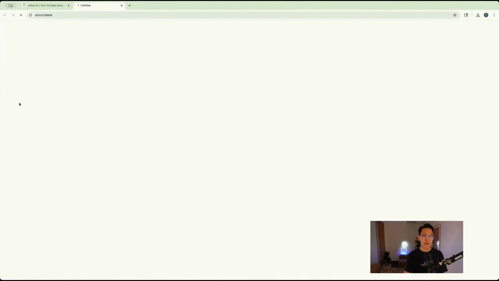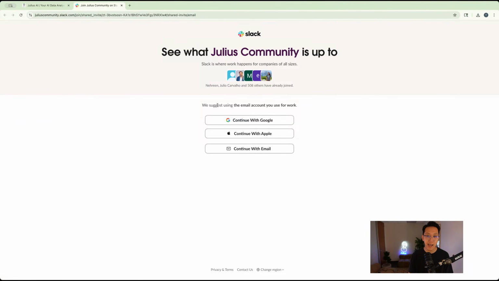And then second to last, we have our community Slack, a really great place for you to join and get the latest and greatest of what we're building in real time. It's a really easy way for you to connect with our team here at Julius and also with folks around the world that are using Julius. Great resource for you guys there.